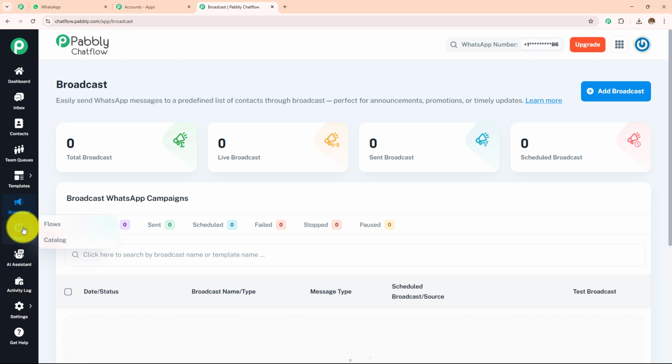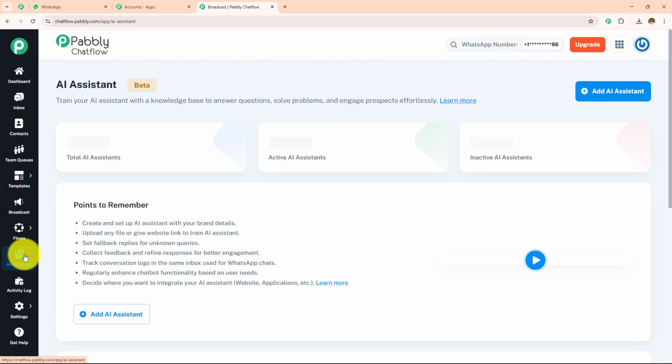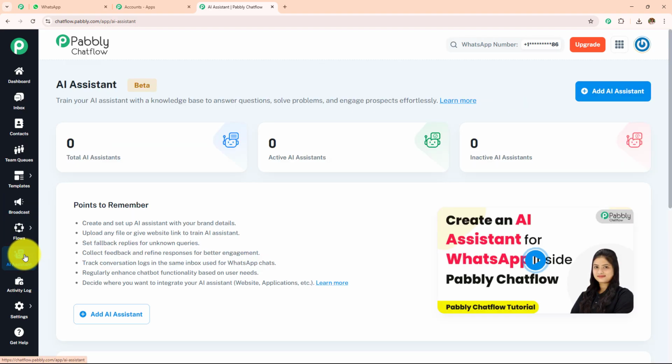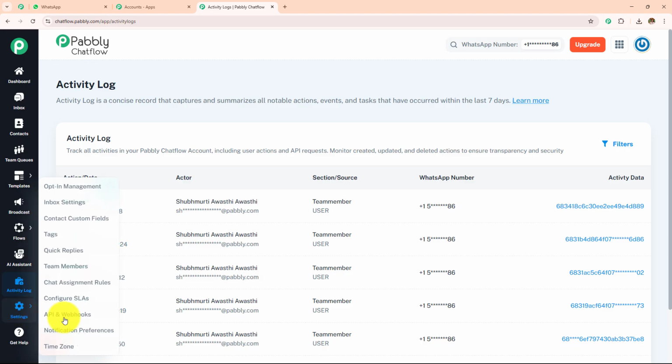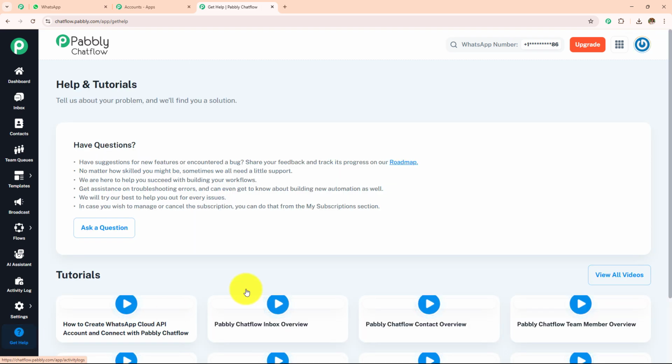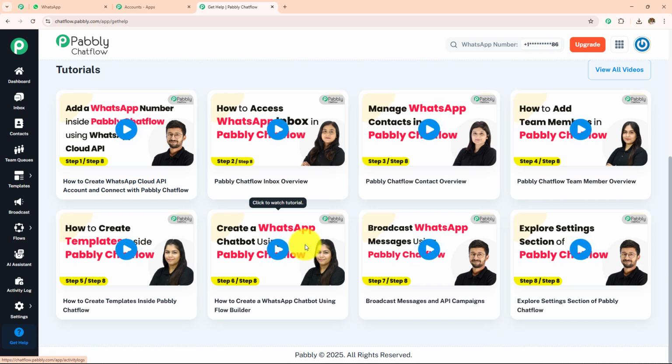We have this flows, which build automated chatbot workflows and conversation sequences. We have this AI assistants, which use AI tools to auto-generate replies, content, or suggestions. We have this activity log, which tracks all the activities in your Pabbly Chatflow account, including the user actions and API requests. Over here in the settings, we can see all the settings, which will help us configure the account integration and preferences. And then we have this option of get help, which accesses the support FAQs or contacts the help desk.